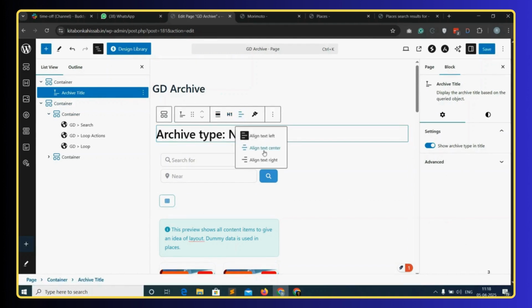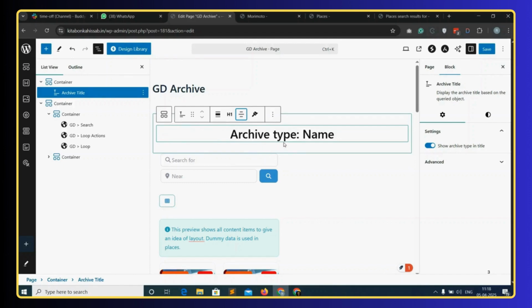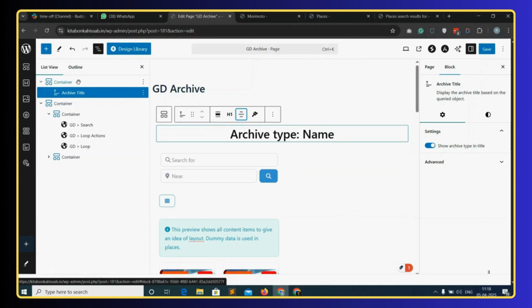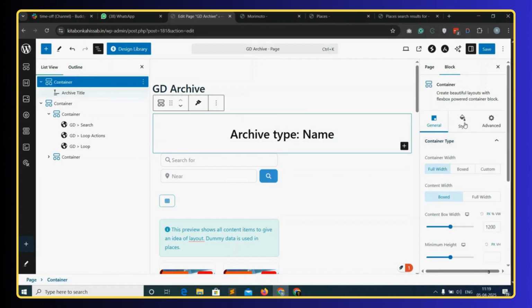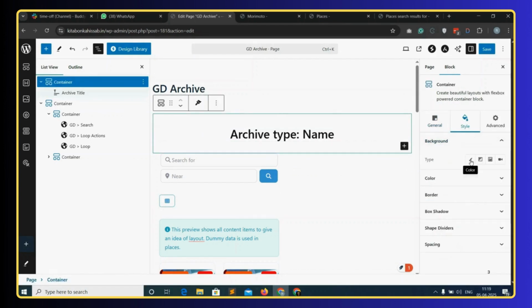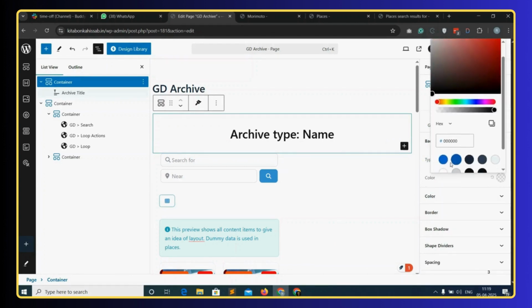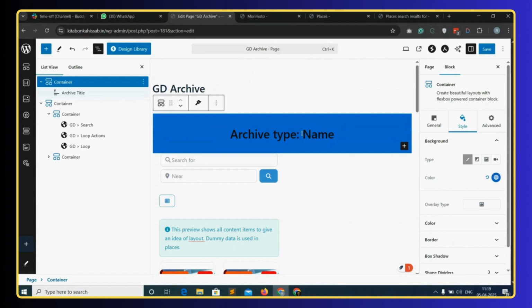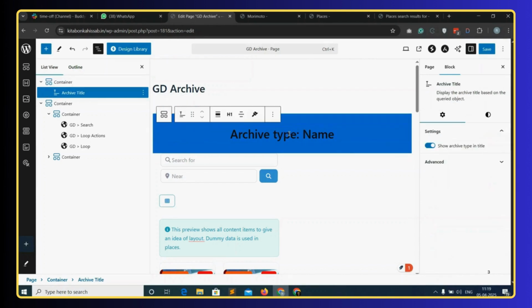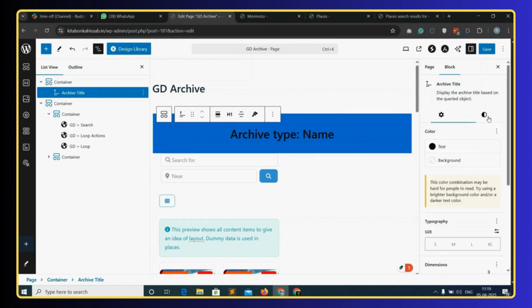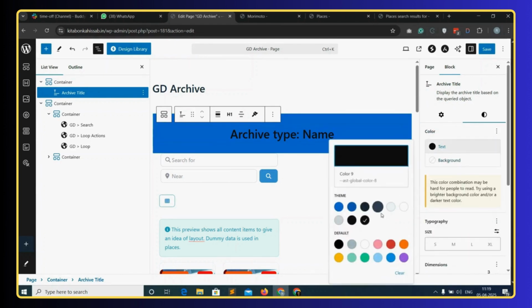Then center align the archive title. Then add color to the background container. Coming on to style, then click on background type and then choose the color. We are choosing blue. And we will keep the title color white.